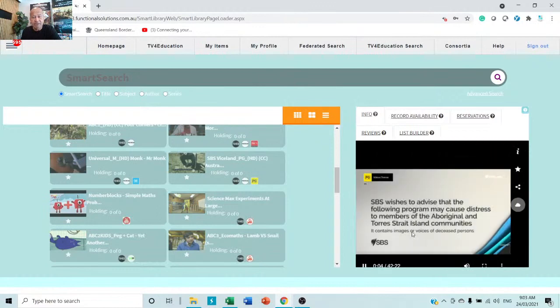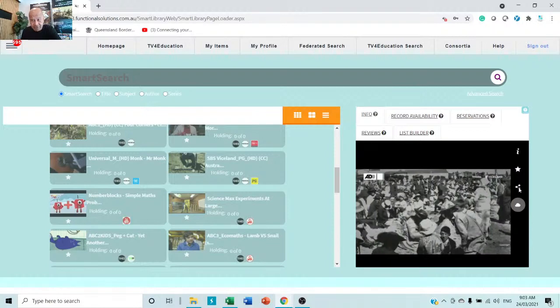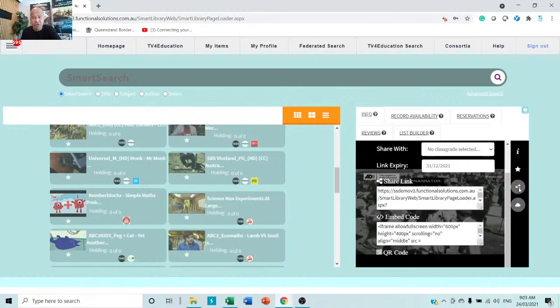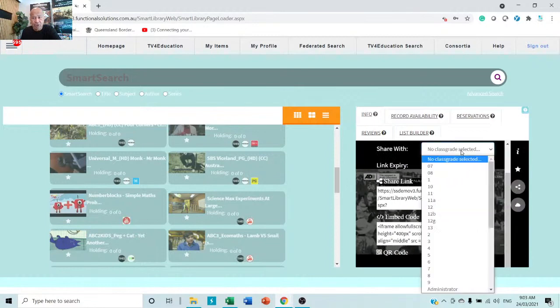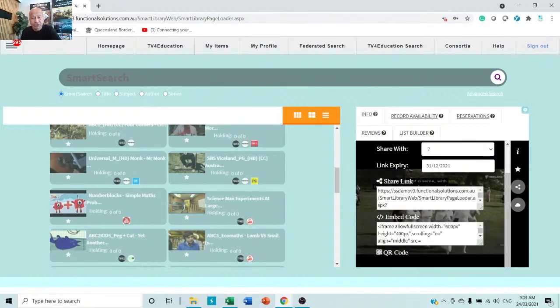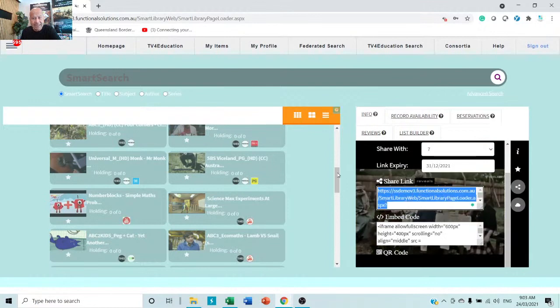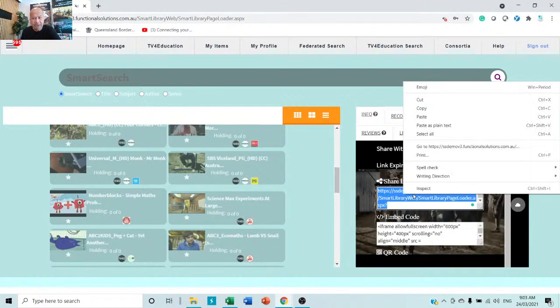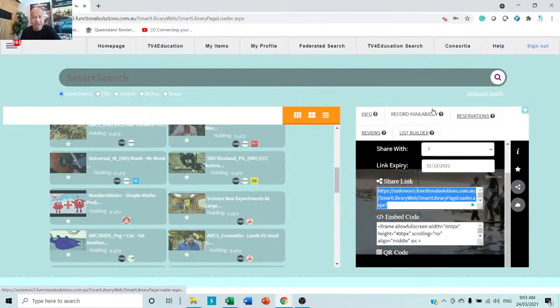The video will start playing, and you can go big screen, you can pause the video, you can share that video with any other person on your network. Just click share, and then you choose the year level you want to share it with. Very important. If you choose year 7, that means anyone from 7 and up can watch it. Once you do that, you just highlight that URL, right click, and copy. And now you can email it to any group of people.